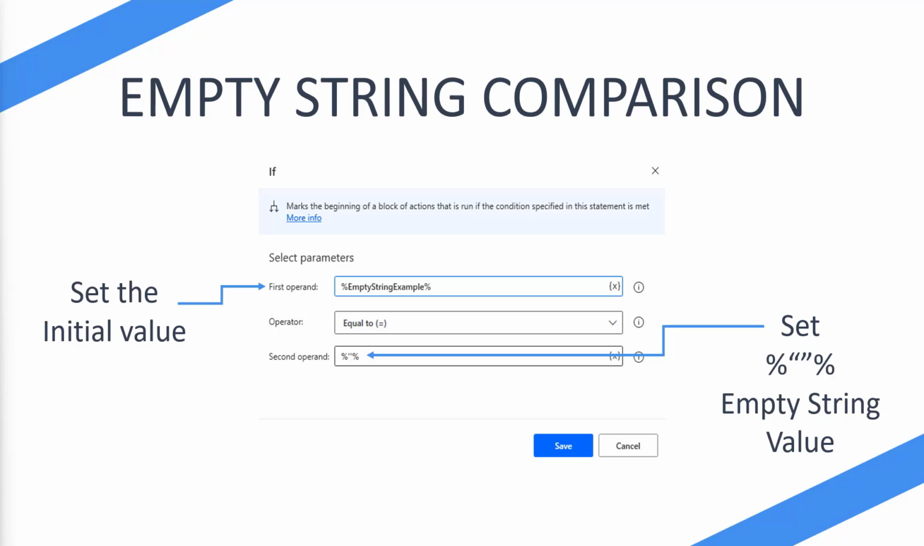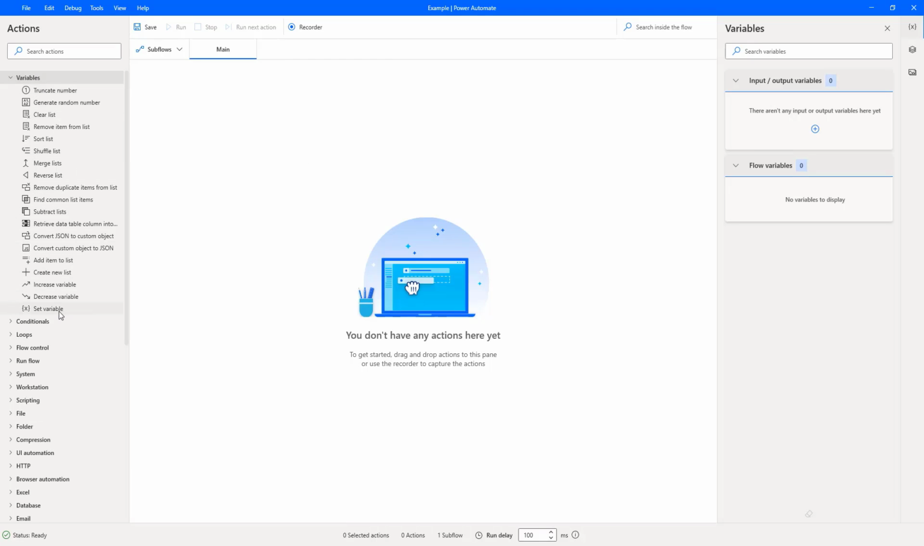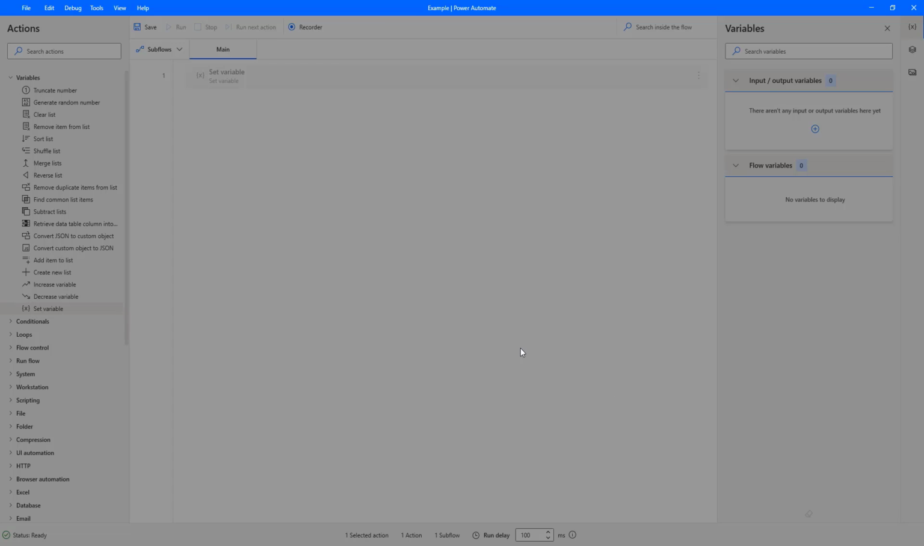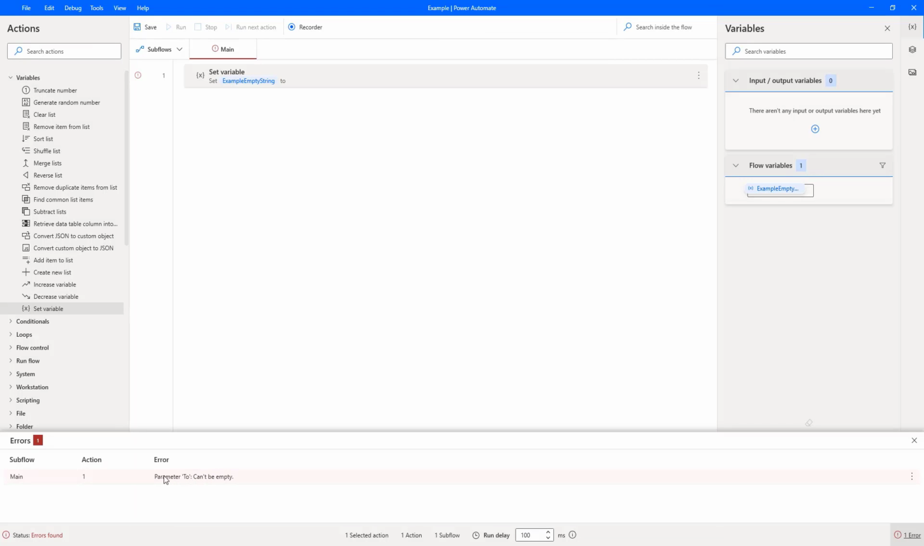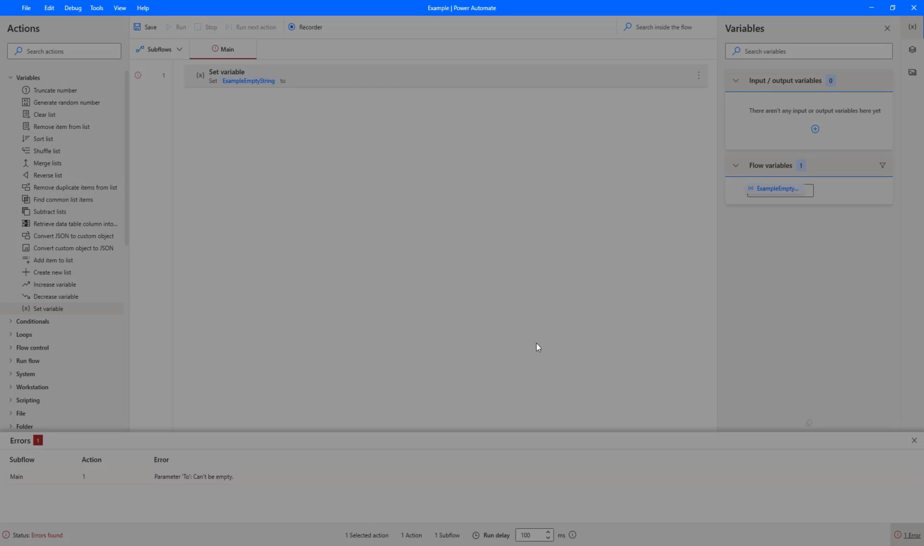So let's take a look at this on Power Automate Desktop then. Okay, so I'm on Power Automate Desktop and I'm going to open the variable section and add set variable. Now in here, I'm just going to change this to example empty string. And then in here, what I'm going to do is I'm just going to press save. Now you can see this is where the error occurred, where the to can't be empty. So that's an issue, right? Now let's just add the quotation marks, which was from our initial example.